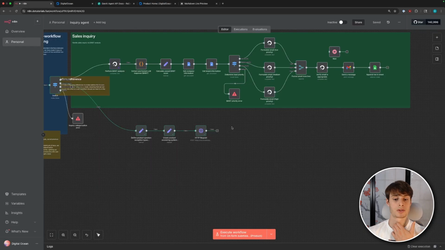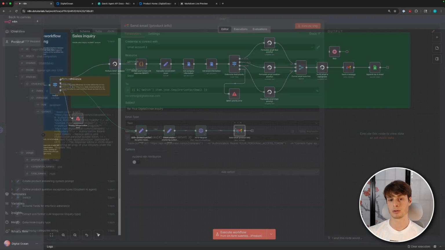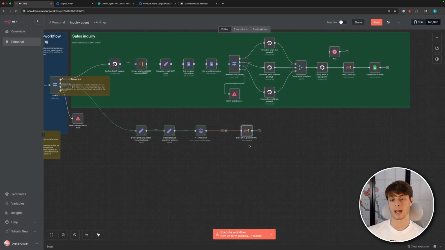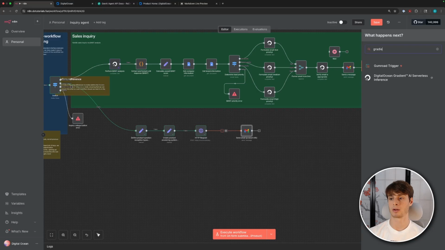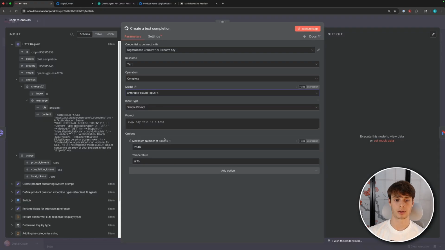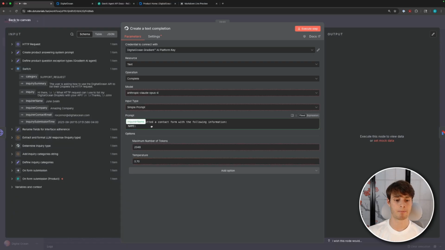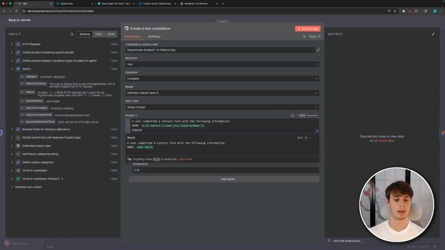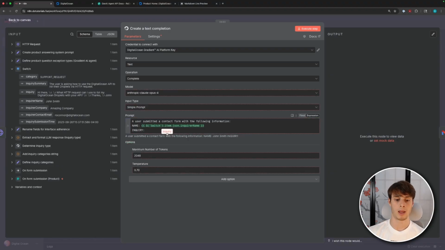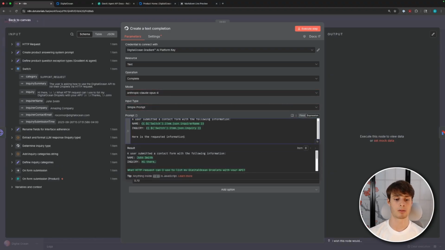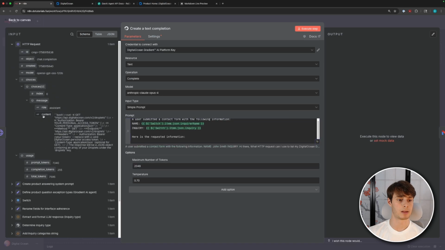So now that we have the answer to the user's question, we can hook it up to email and we can send the response to the user. So before we do that though, I'm going to add one more LLM call. So we're going to add another Gradient node here and I'm going to use Opus again. And we're going to say, "A user submitted a contact form with the following information. Name," and we're going to go down to the switch statement, add the name, "inquiry," and add the inquiry. I'll say "Here is the requested information," and then we'll add the content here.